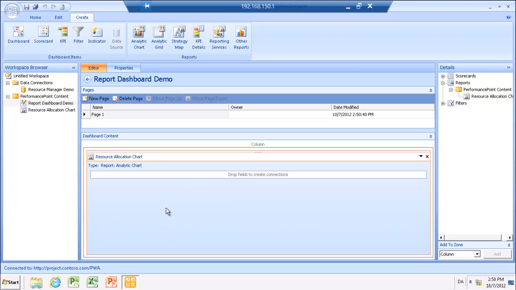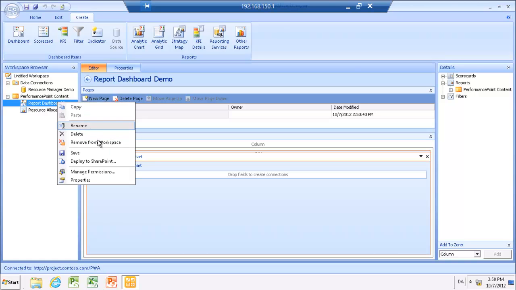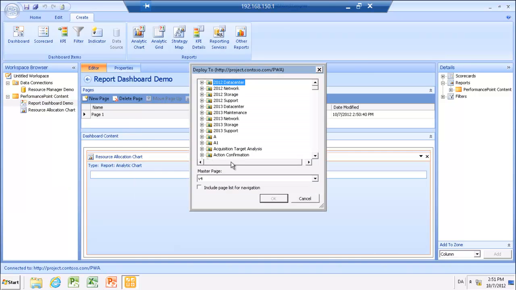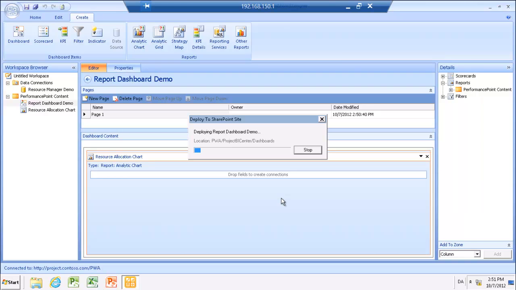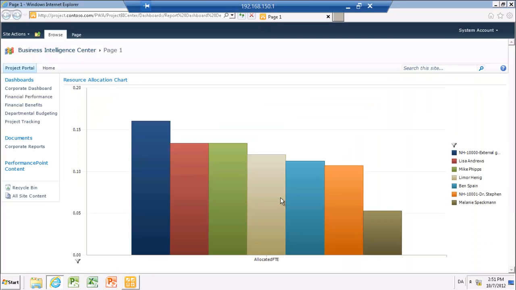So the only thing we need to do right now is to save this, right click it, and choose to deploy to SharePoint to see this report work live on a SharePoint web page. It will ask you where you want to deploy the report. This could be in the BI part of your solution, typically called the BI Center, under Dashboards, and hit OK. And this is where the magic happens.